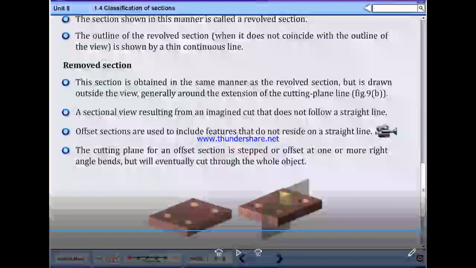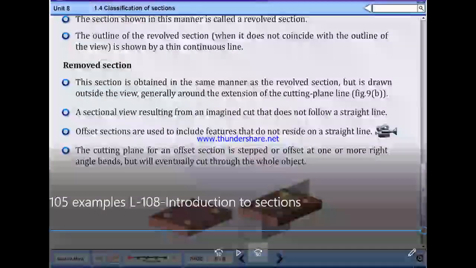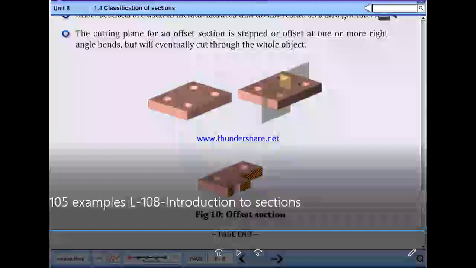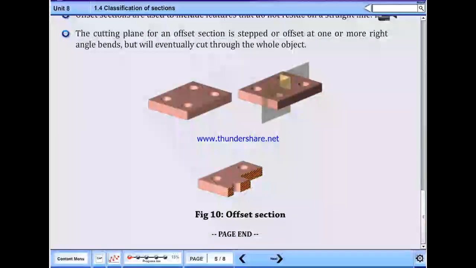Please note down all these points for future reference. Note down offset section figures.